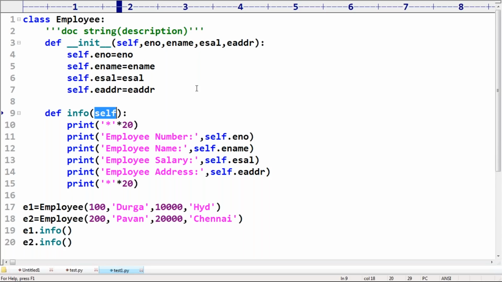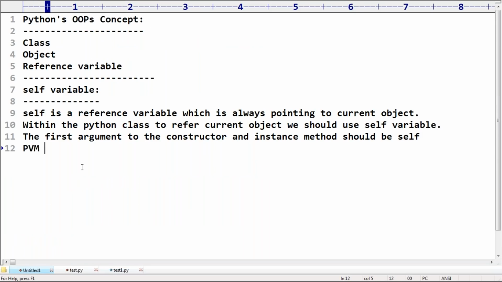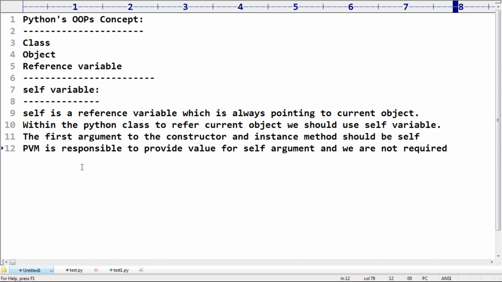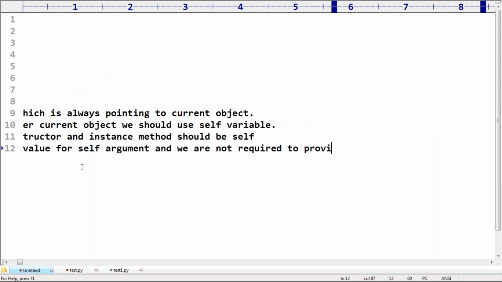Python virtual machine. Remember this one, sir. We are not required to pass the value for the self variable. Internally, Python virtual machine is always going to provide the reference of the current object automatically. Remember that, PVM is responsible to provide the value for the self argument, and we are not required to provide it explicitly.